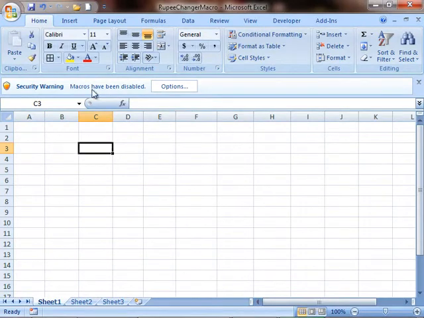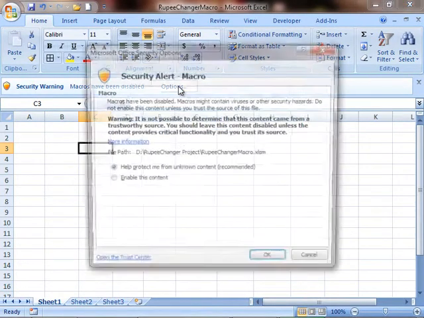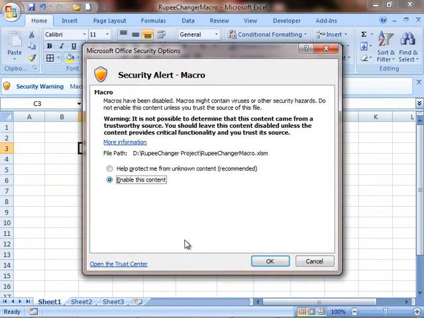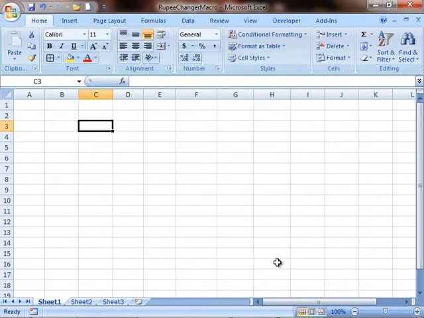and since it is a macro file, I have to enable it. I'm going to click on the options and click on enable this content. But for some of you, you might get the prompt very upfront saying enable macros or disable macros. If you get it, go ahead and click on enable macros. So I have enabled this macro. Click on the OK button.